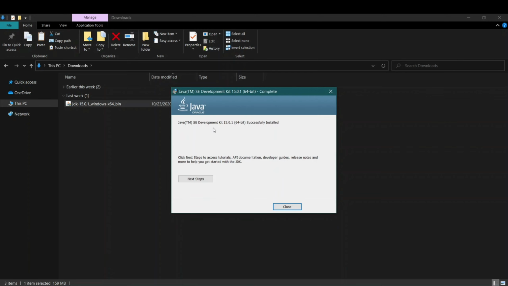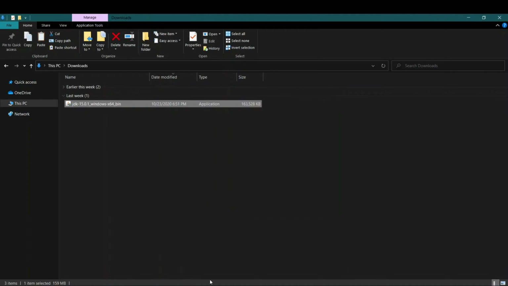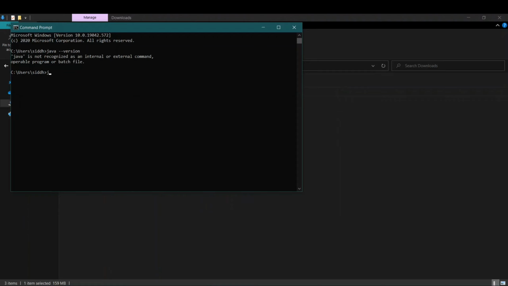Okay, so now it says Java SE Development Kit has been successfully installed. Click on next. If you want to learn more, you can click on next steps, but I'll just click on close. Now again, let's open up our command prompt and type the same command, java --version. Click on enter, and again it says that it's not recognized.